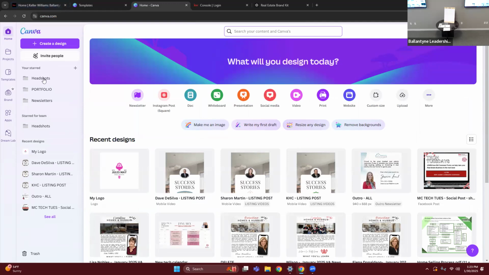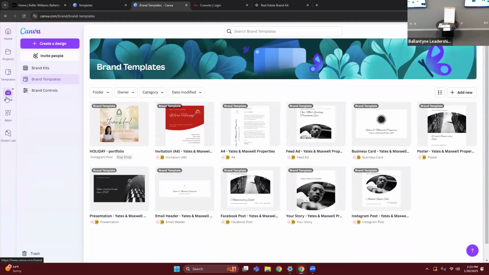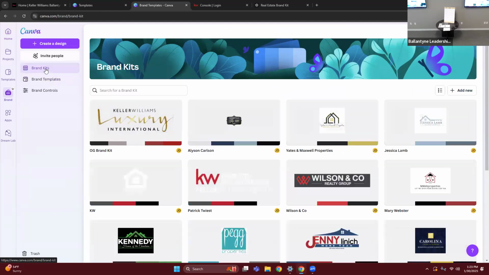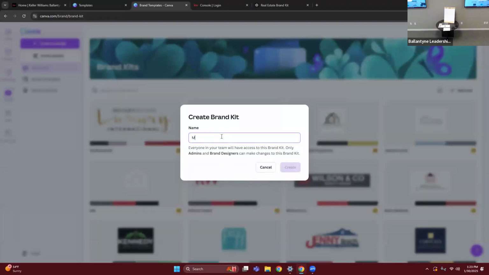Great question. So yes, once we're in home, this is a pro feature, but if you do have access to it, we're gonna click on brand to the left so I can show you how cool this feature is. So brand on the left-hand side, and then click on brand kits. It brings you to brand templates, but click on brand kits right above it in case it didn't. And we're gonna click add new, to the right-hand side. And give it a name like my brand, or your name, or real estate if you have multiple businesses. And then click create.